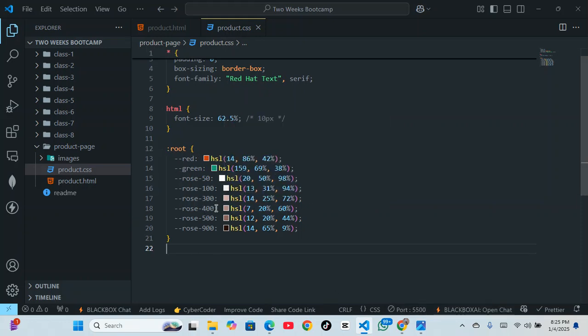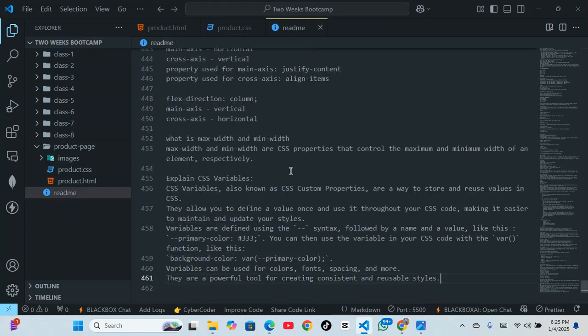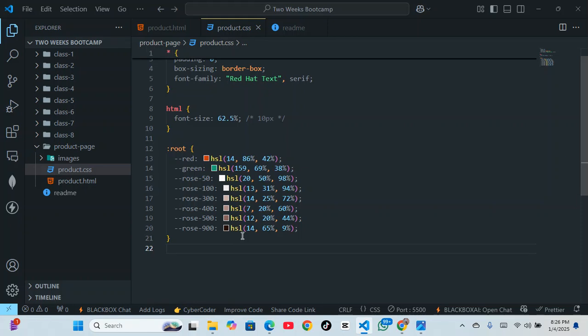So you might be wondering, what's the meaning of this? Coach Joshua, you haven't taught us this. All right, relax. Come to the readme. I'm going to now explain what CSS variables are, because what you're seeing here are CSS variables. So now look at this. It says CSS variables, also known as CSS custom properties. They are a way to store and reuse values in CSS. So let's say, for example, all of these color values that we have here, we can have a way of storing them somewhere, then use them in any selector. Please hold on.